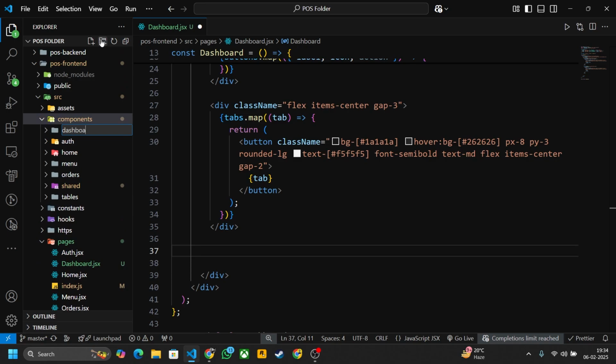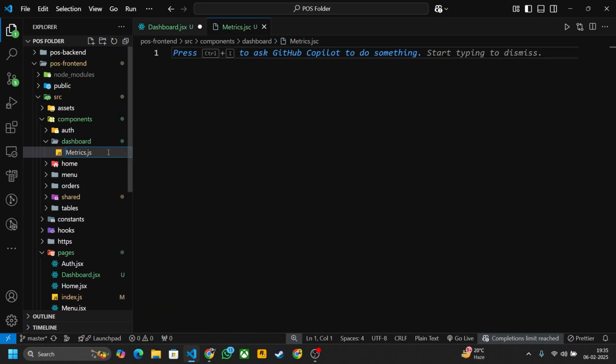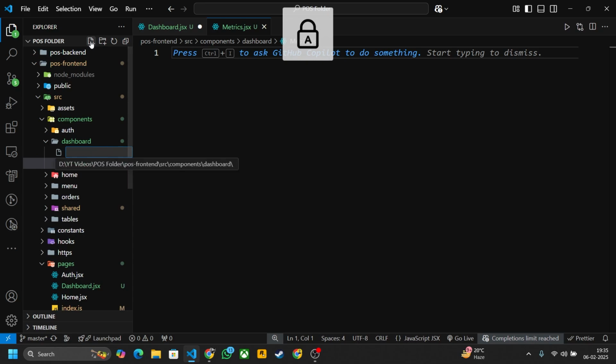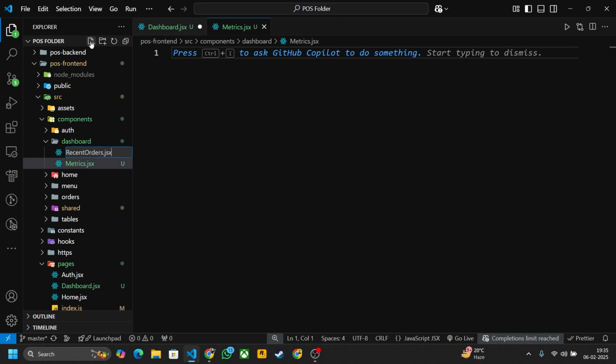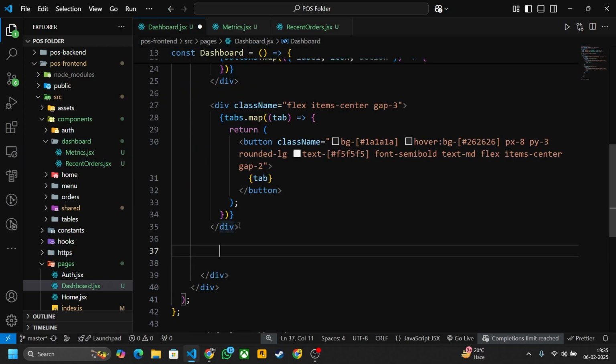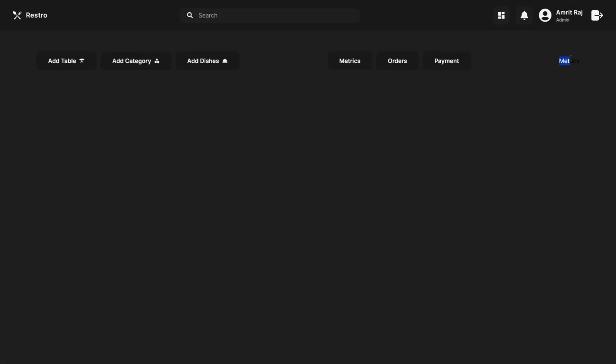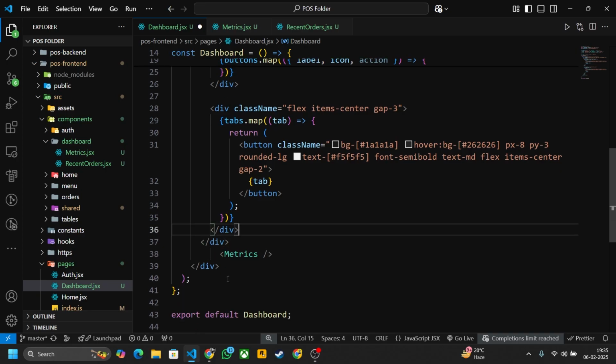Inside components, create one folder for dashboard, and inside this create metrics.jsx, and number two is recent orders.jsx. Okay, for now let's display metrics here. So you can see that here metrics is visible. Now I want this here, not here. So just move it here.